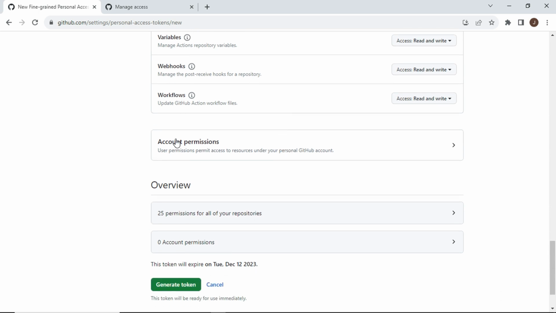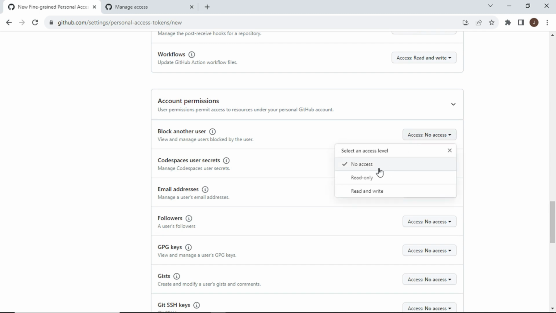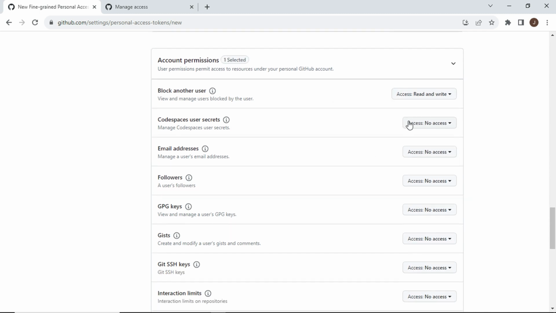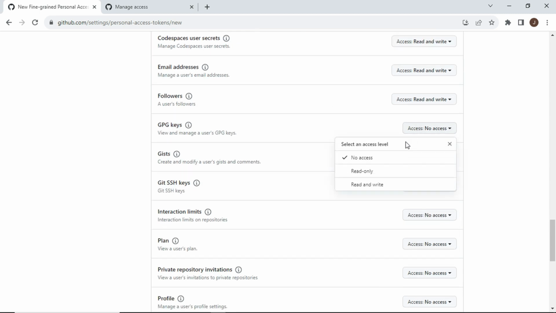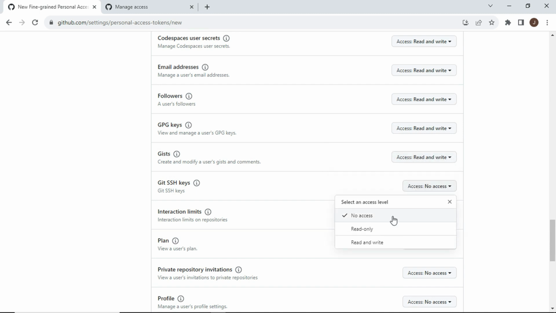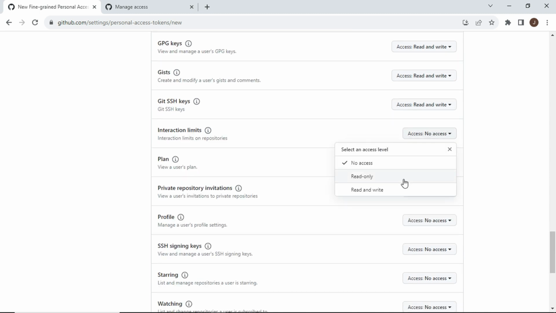So read and write, and then you have to do account permissions as well. So I'm going to set the account permissions. It has every account permission there is. So I'm going to set this to read and write, GPG keys, just that thing.